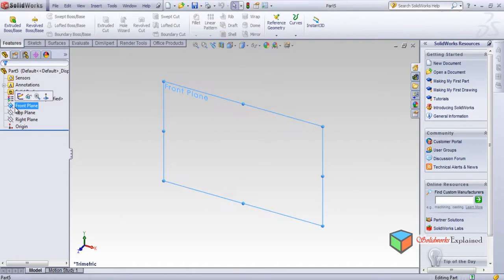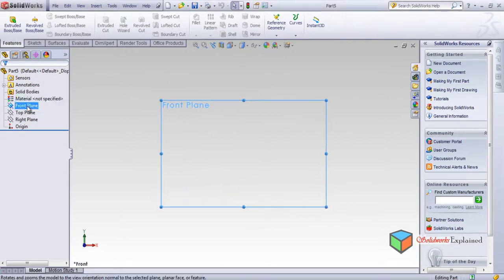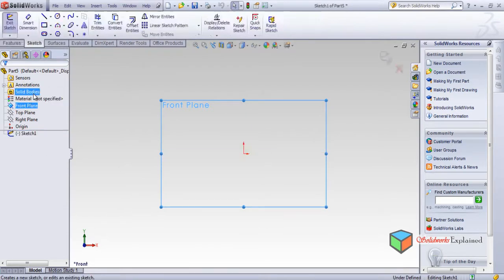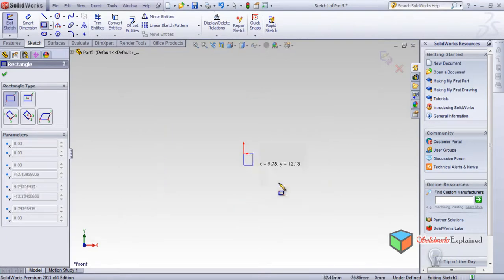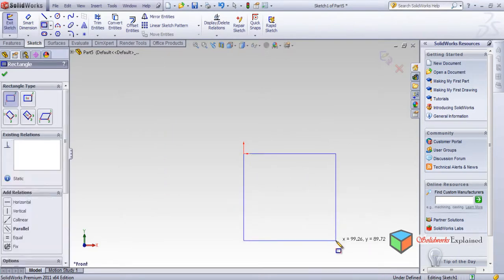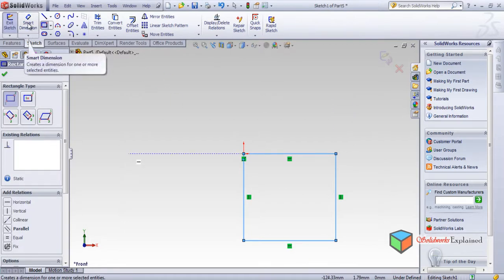So selecting the front plane, making it normal, and then again left click, and then going to sketch. I want to sketch something, a rectangle over here. Let's say this thing, okay, and then I will add some dimensions to this. But before adding dimensions, I will make it control.